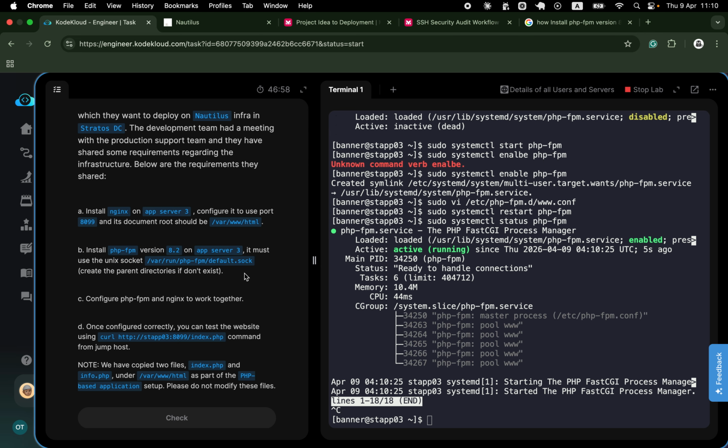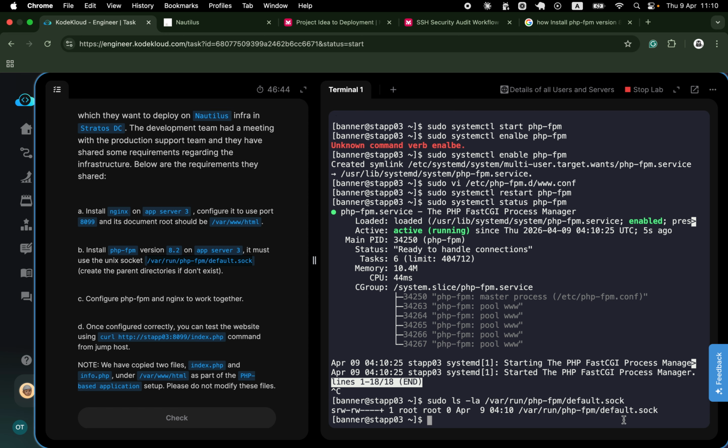So anyway, here we create the parent directory if it does not exist. Actually, let me check this, to find out whether it exists or not. Sudo ls -la. Yeah, it's correctly existing right there, so we don't need to think about this.